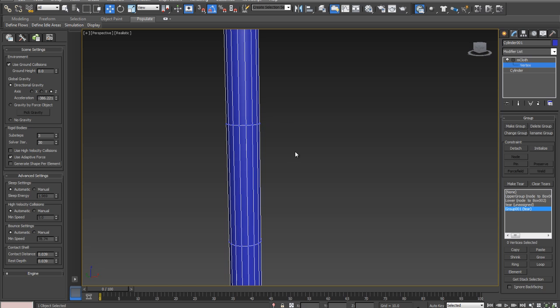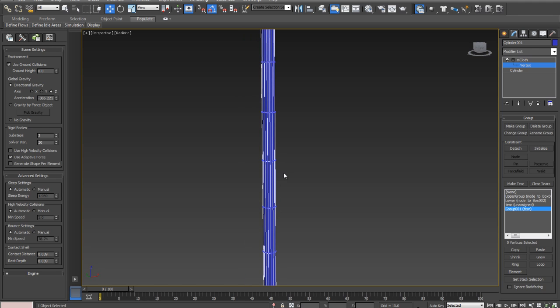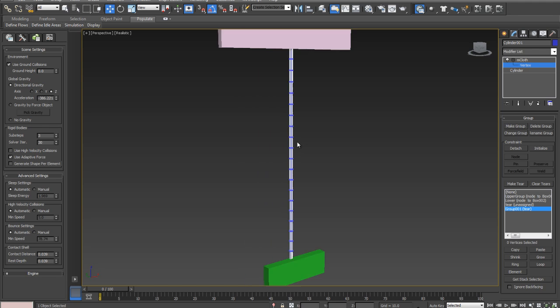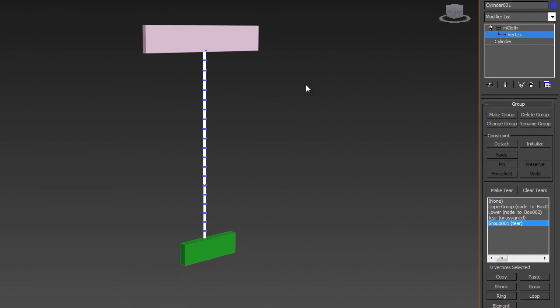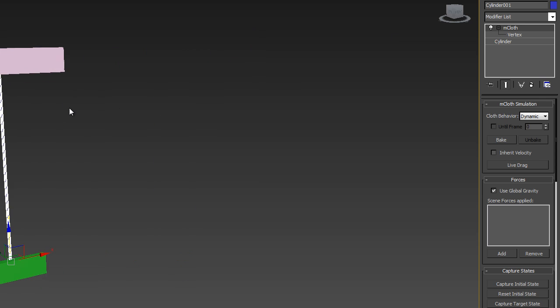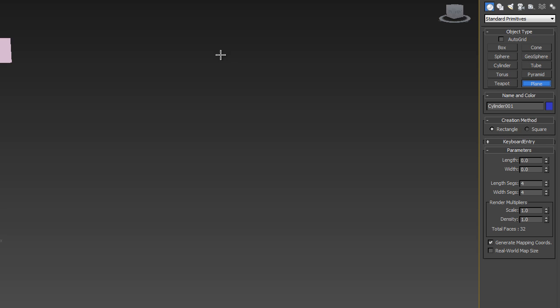We could have done multiple tears in here. We could actually tear half here, make another tear group here, and it would actually fray the various vertices away, breaking apart. So the tear group option is really kind of neat. Let's do another one. And let's just look at a normal plane here for a second.